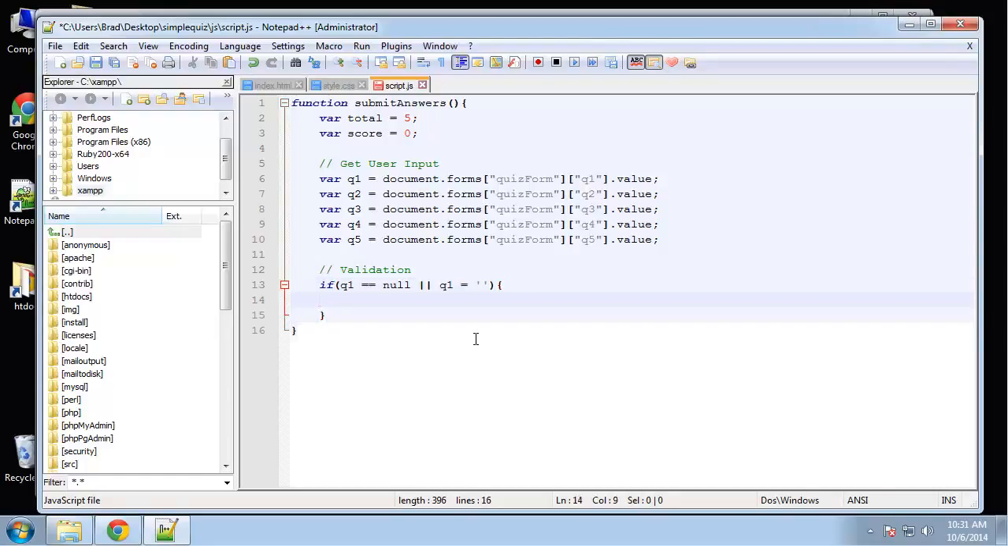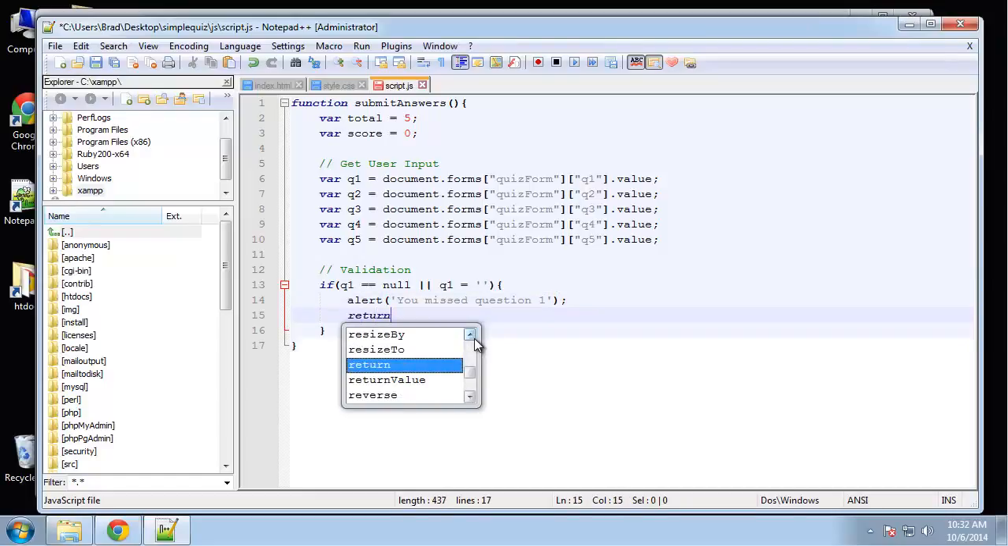Then what do we want to do? We want to alert the user, and we're just going to say you missed question 1. And then we just want to return false.